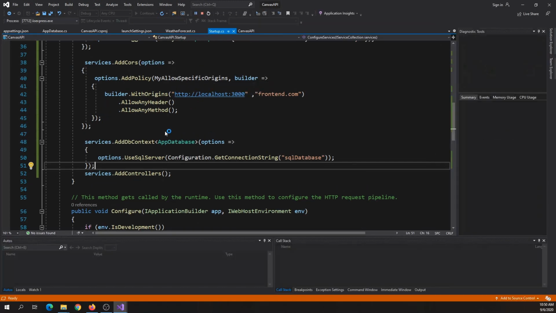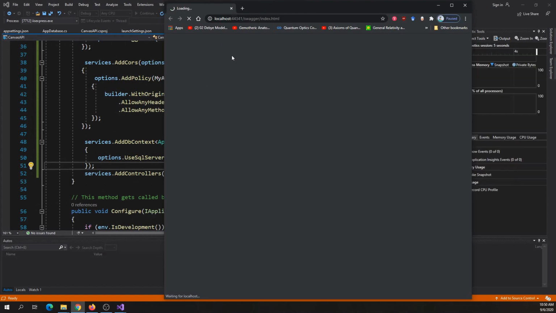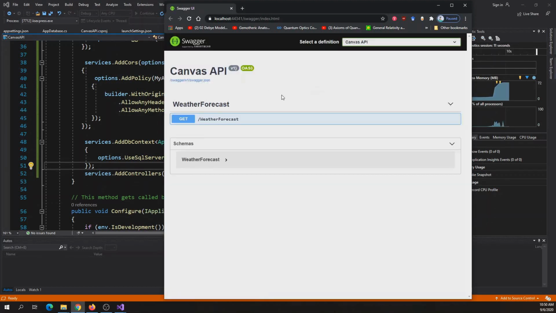This wouldn't really change anything on Swagger UI because we didn't really add any controllers or anything. We just connected our database to our API. So this should be exactly the same as before. So yep, it's working. Everything is fine.